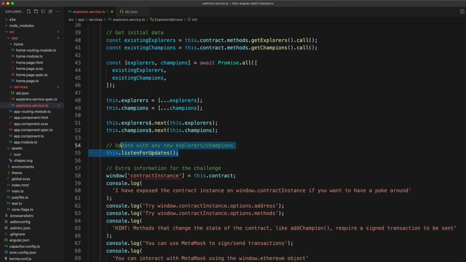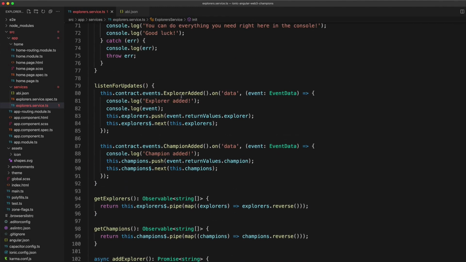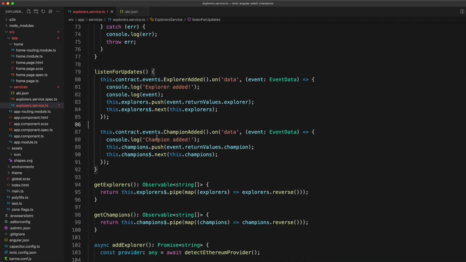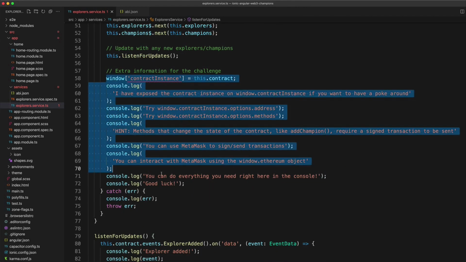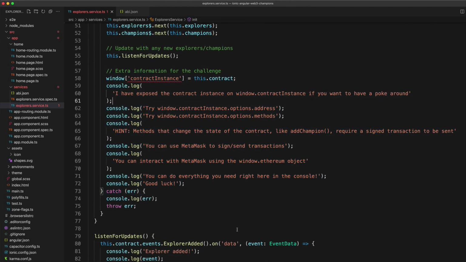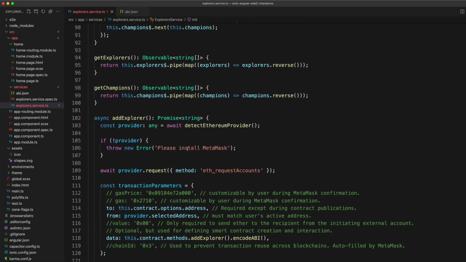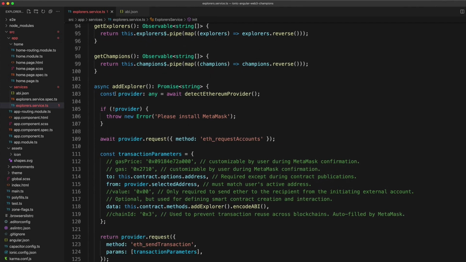And then I call this listen for updates method, which just handles listening to those two events that we added to the contract, Explorer added and champion added. And what that is going to do is just take whatever value was just added to the contract, and it's going to update the data in the application. And the rest of the code in this init method is just related to the challenge. This just includes the hints that I'm leaving in the console to help add yourself as a champion. And then the only other interesting thing here is the add explorer method, which is the button that will allow you to add yourself as an explorer.